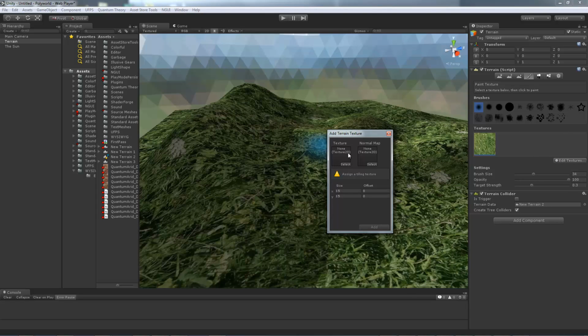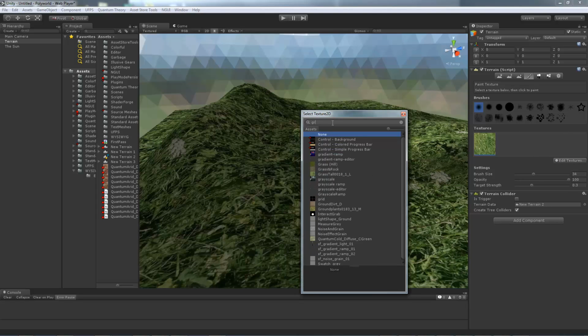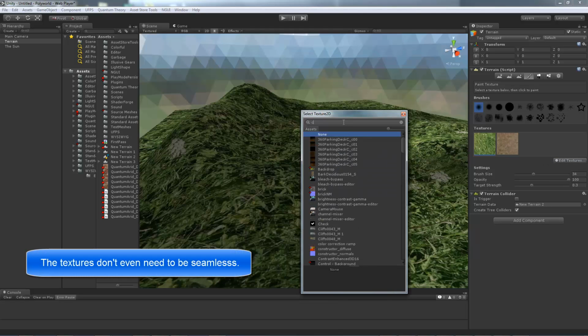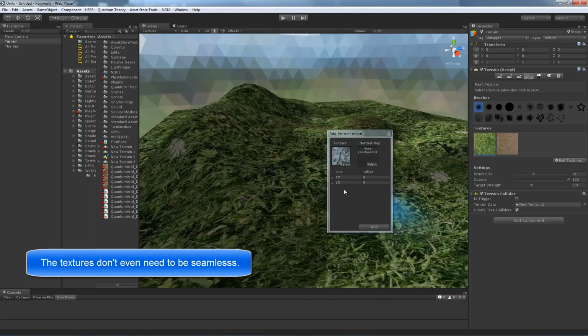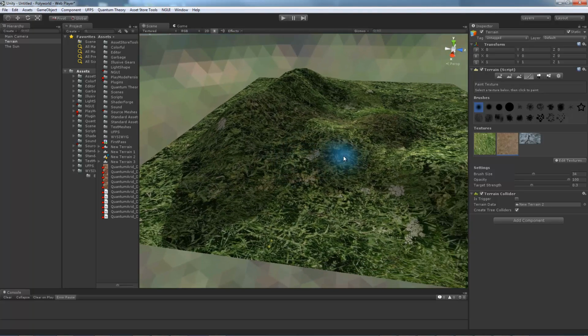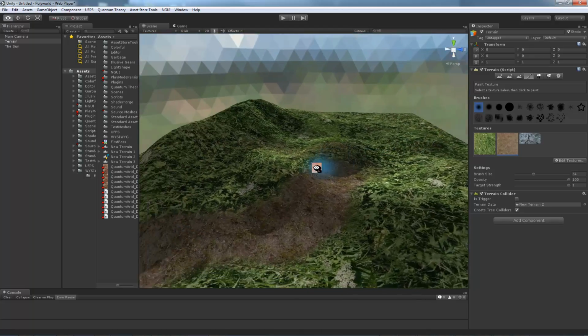And we'll go ahead and add like a dirt. And for this one, we'll do the same size. We'll add a rock. And this one we'll do a little bit smaller. And I'm just going to paint wherever. Again, we're just demonstrating here. It doesn't need to be pretty. I just want to show you what it can do.